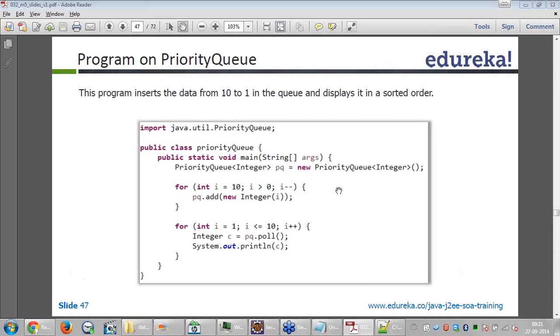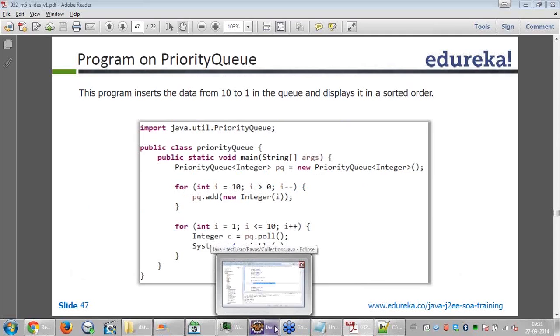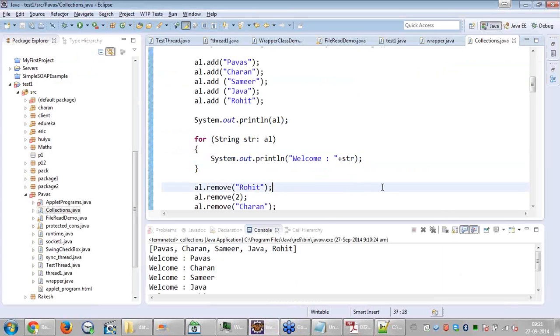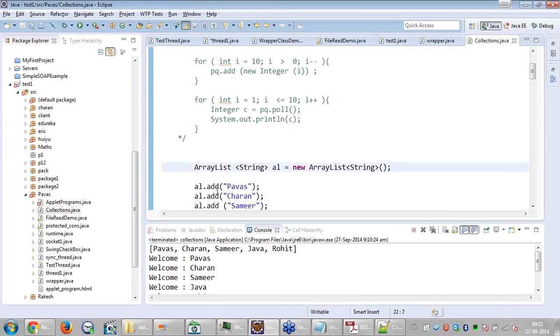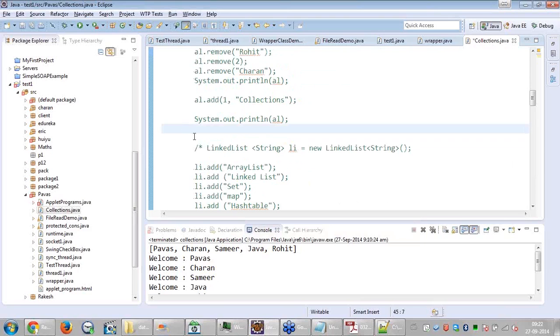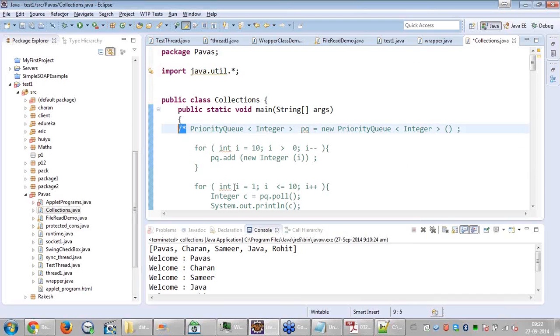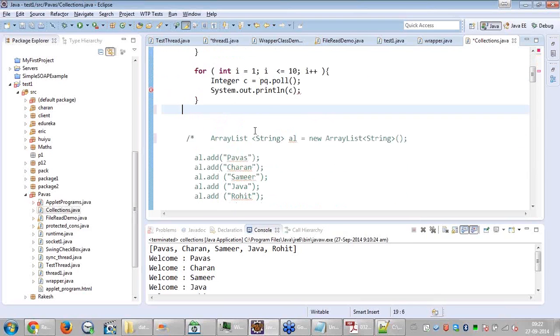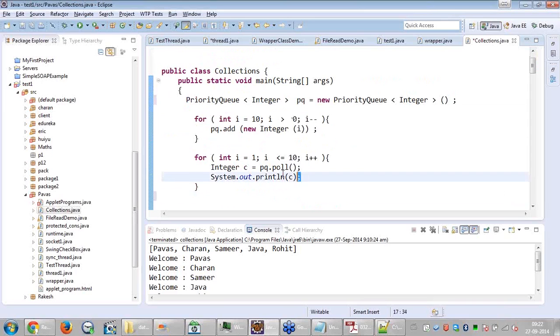Okay, PriorityQueue. Let's look at it. PriorityQueue is the one which sorts the data. When it is storing, it sorts the data and stores it. Can you please look at this portion of the code? The poll method will retrieve the object from the queue.